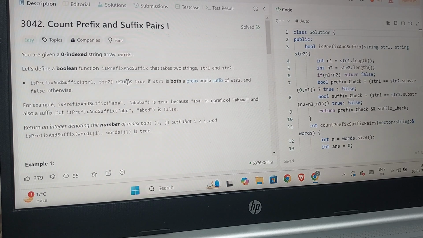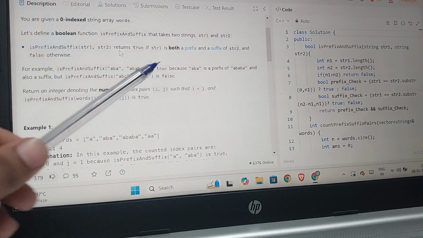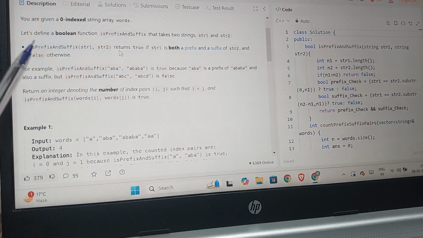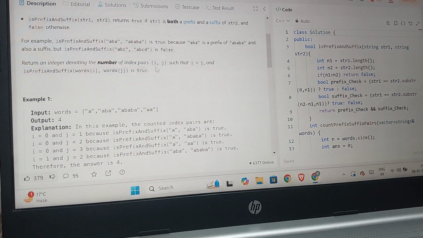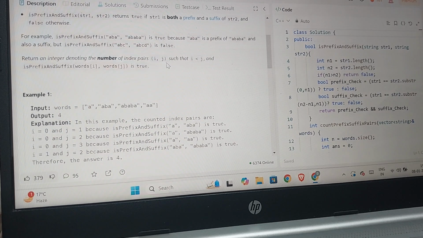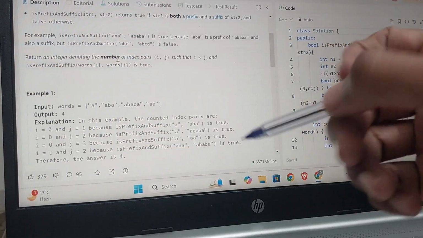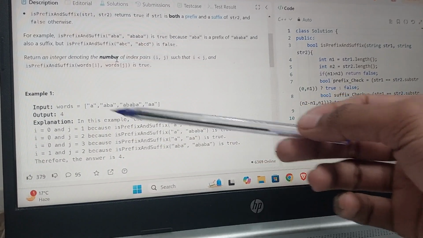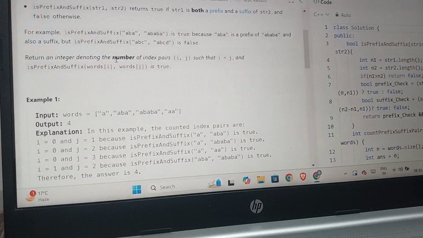Then we have a function, isPrefixAndSuffix(str1, str2), which returns true if str1 is both a prefix and a suffix of str2, otherwise it returns false. We have to count the number of pairs where the ith string and the jth string satisfy this, with i always less than j, meaning j is strictly greater than i.